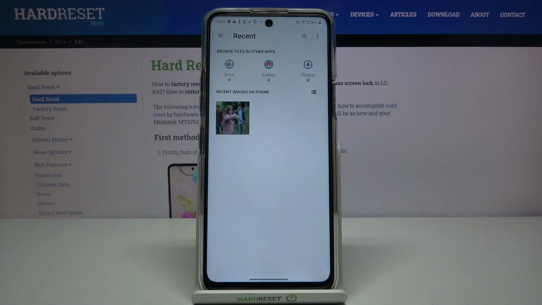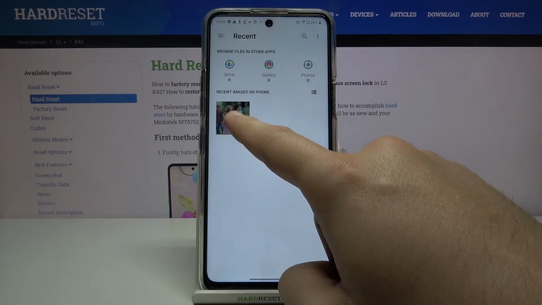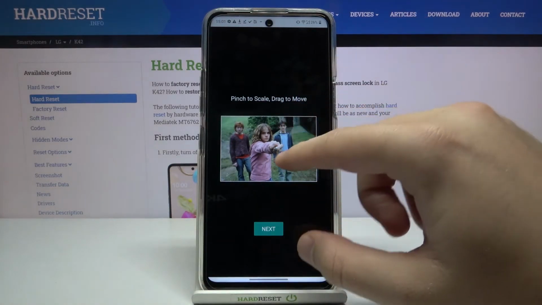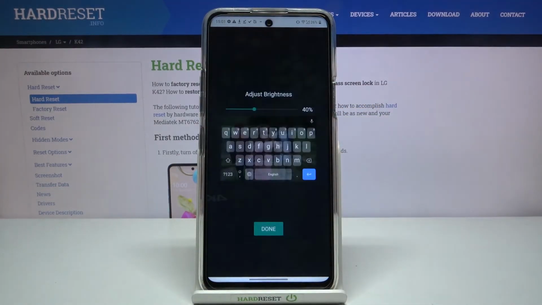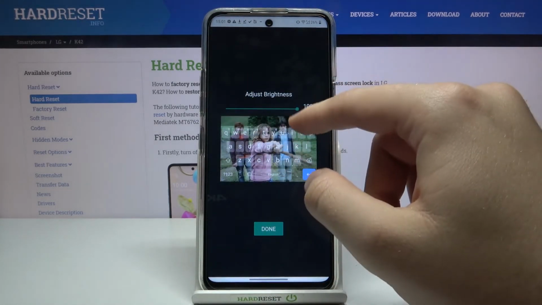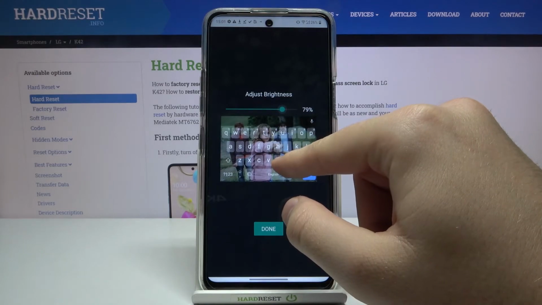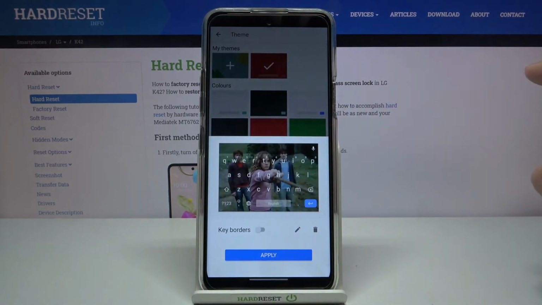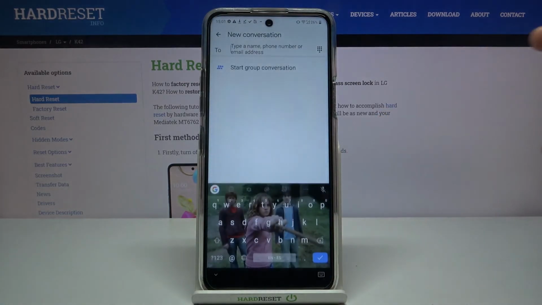And as you can see right now we can easily pick up the picture that we want to set as our theme. So I'll go for this picture from Harry Potter movie. We can change the size of the picture. Click next if you set it up. And then we can also set up brightness level. Click done. And also we can turn off keyboarders. As you can see right here, our keyboard theme has changed.